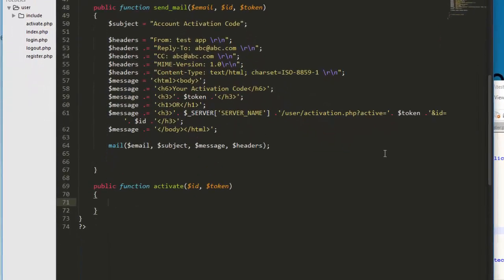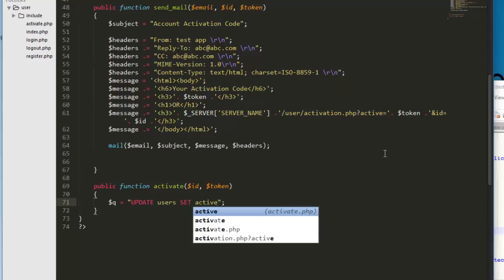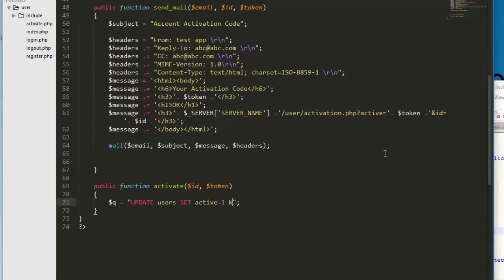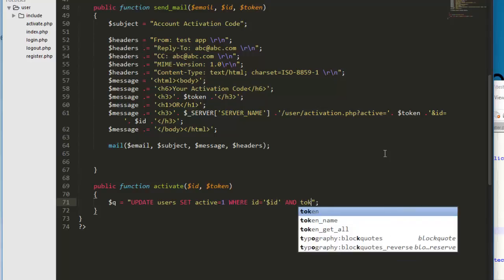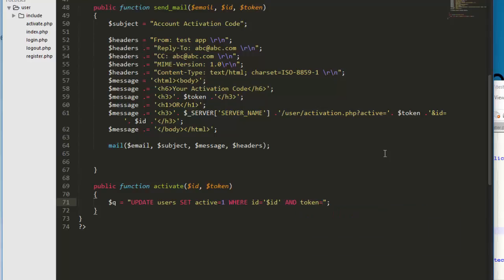What I'm going to do is simply update. Let me just write the query and then I will explain. Update users, the table, set the column to 1 as usual, where id is equal to the id that we are passing, and the token column is equal to the token value that we are passing. Why am I right away updating? Because if the token and the id do not match, then it will definitely not update it.